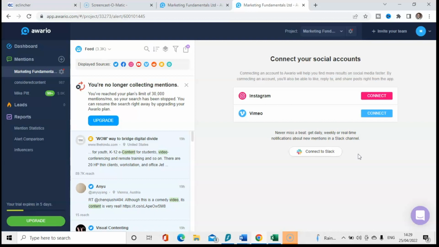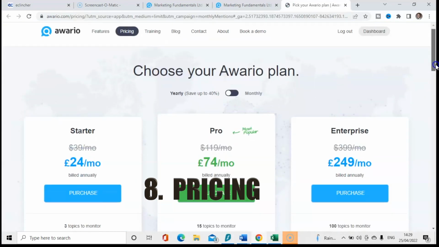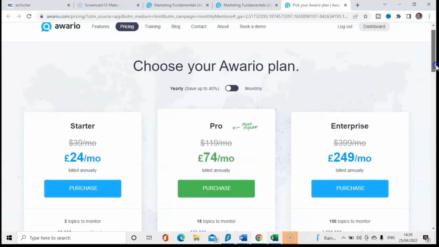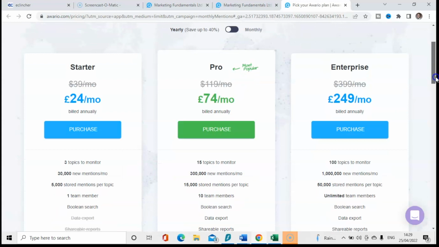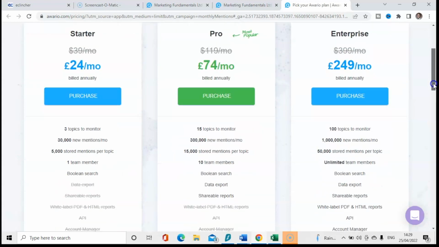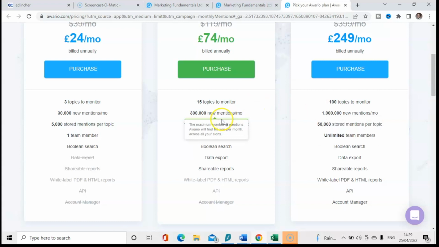I think the more that you put into it, so if you go to some of the other tiers of pricing, let's click on upgrade for a moment, and I can show you the pricing tiers. Most of my viewers will be in small to medium-sized companies, so perhaps they want the Pro version, which offers 15 topics to monitor, 300,000 mentions a month, 15,000 stored mentions per topic, and up to 10 team members. I think that might be preferable for most.